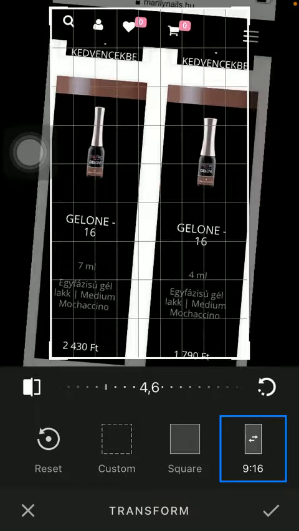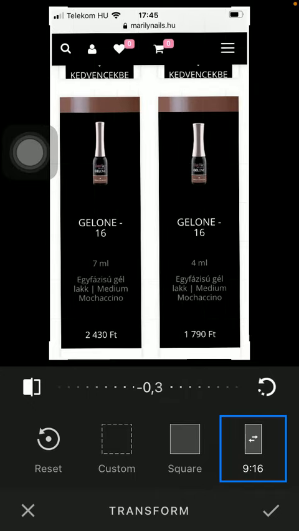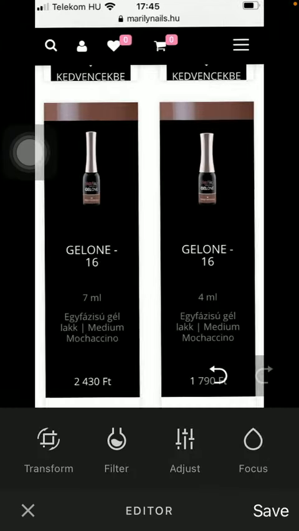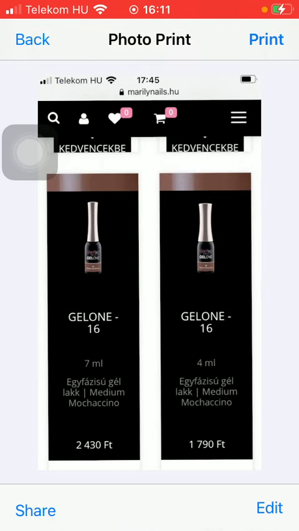Thereby you are going to get the original copy of your picture. After your changes, click on the check mark button down below and click on the save button. Then you will be able to print it out if you want to.